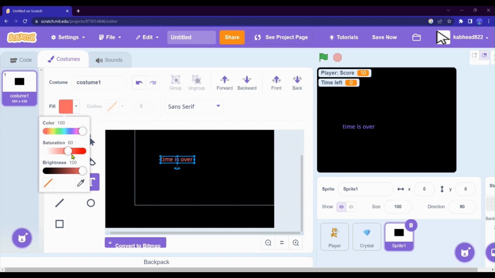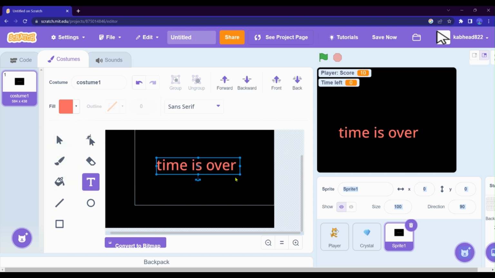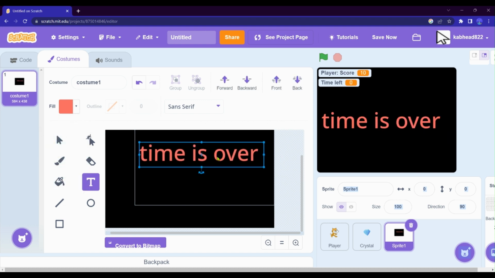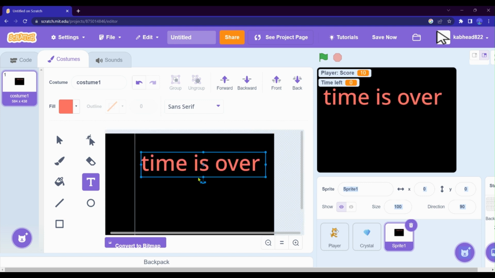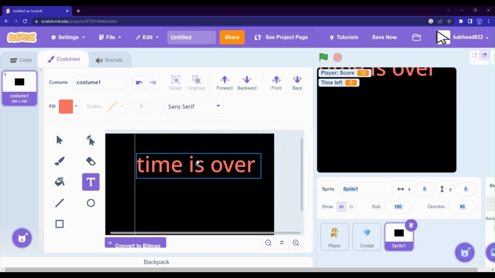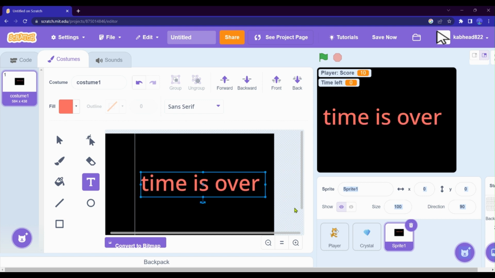Write in red if you want to make it scary. Time is over. Calm it down a little bit. Time is over. So there you go.